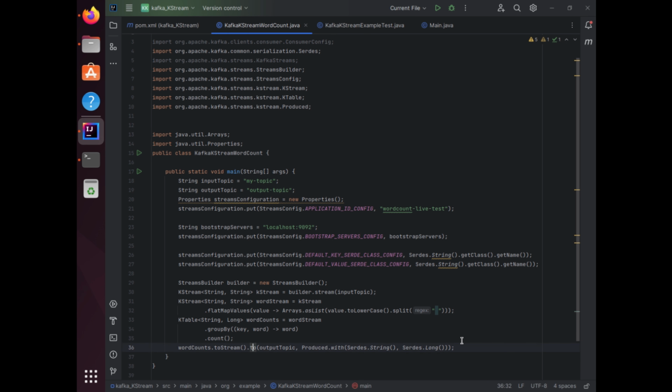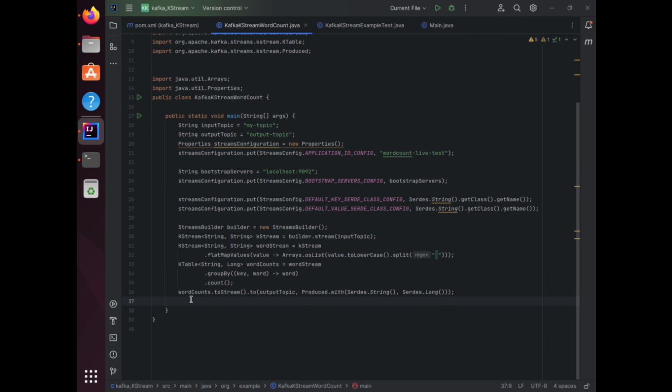Now that we have our stream processing application set up, let's produce some sample data and test it out. To start our Kafka Streams instance and begin processing data, we simply need to create a new KafkaStreams object and call its start method.